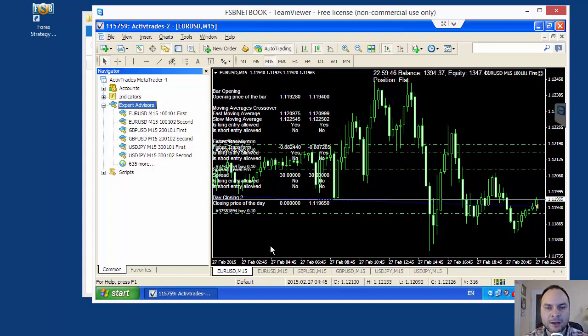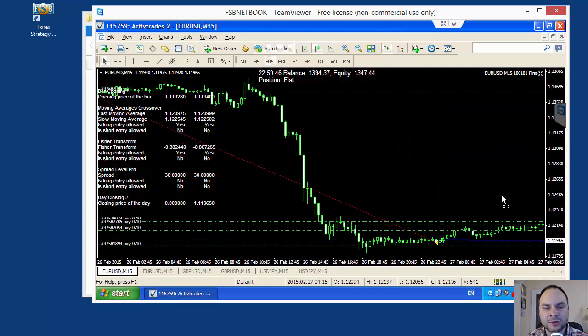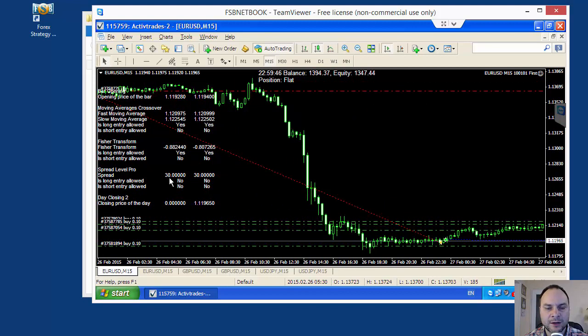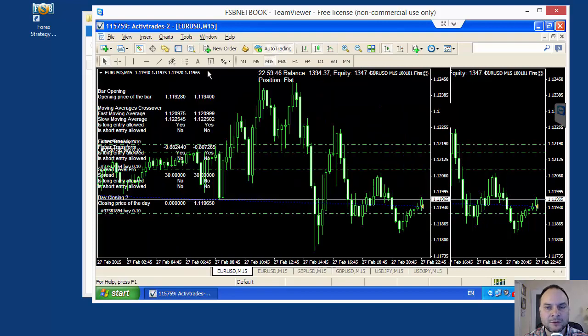I did that today on Saturday when the market is closed because I have open positions. I don't want to compromise the trading. And the first thing I see here now is that the spread is correct. We see now 30 points spread. It's exactly what we have. Euro USD 30 points.